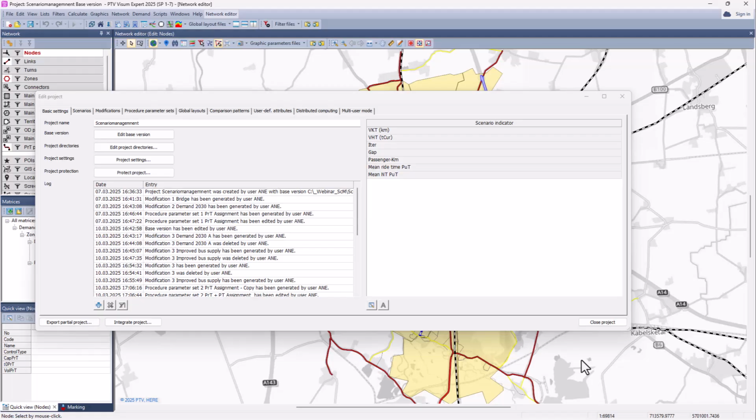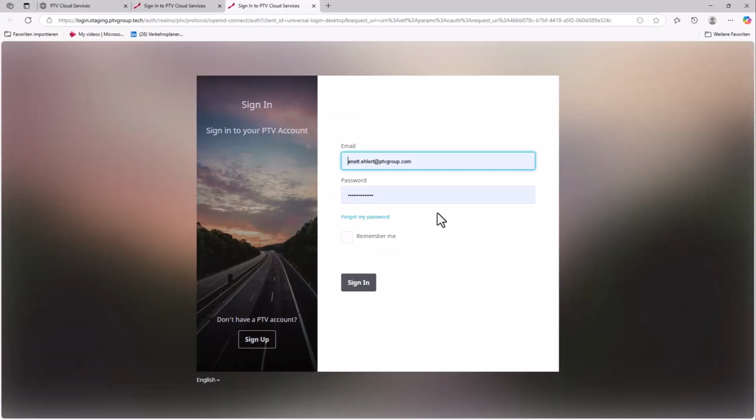In the last part, I will show PTV Hub. So you will get a first overview about the functionality as of May 2025. So first, our scenario management project will be saved as a cloud model with scenarios. In order to do that, we have first to sign in.